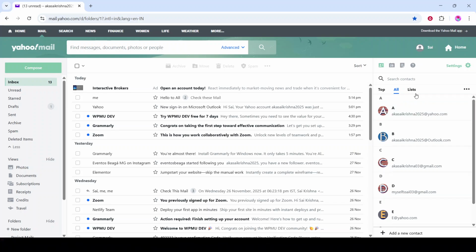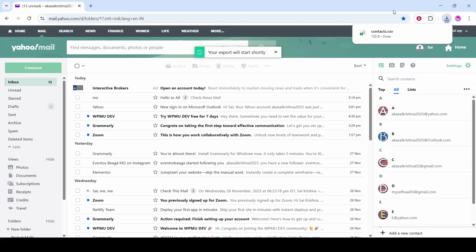With your contacts visible, find the More Options control. This is typically located at the top of the contacts list and may appear as 3 dots, or it might be labeled Actions. Click that to open a drop-down menu, and choose Export. This tells Yahoo you want to create a downloadable file containing your contacts.